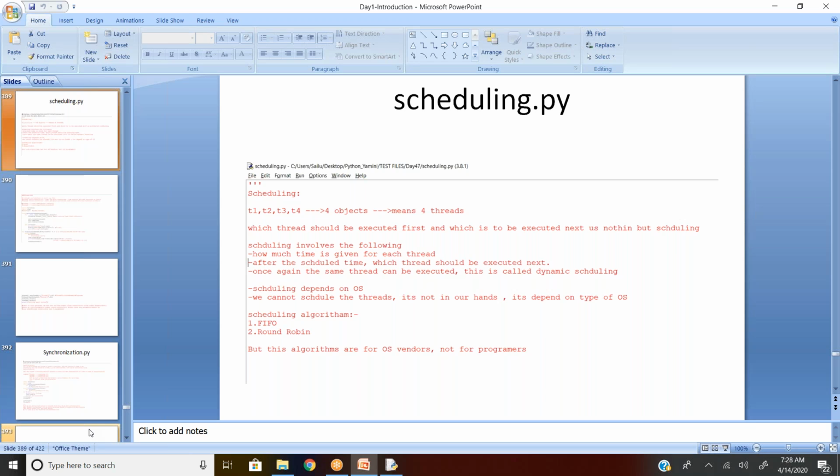Now scheduling. So for example, I have 4 different logics or 4 different objects. That means 4 logics, 4 threads we have: T1, T2, T3, and T4. There are four objects created, or 4 different reference variables we created, which means we have 4 threads by default. Which thread should be executed first and which is to be executed next is nothing but scheduling.